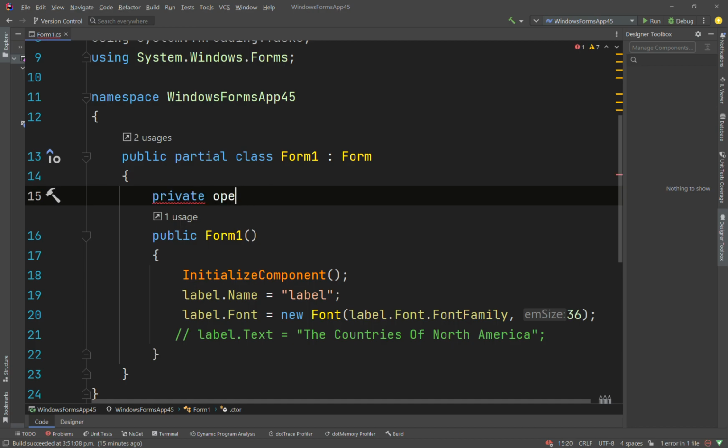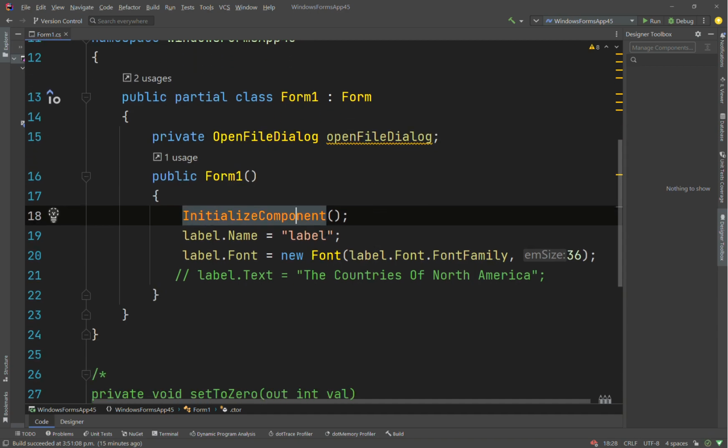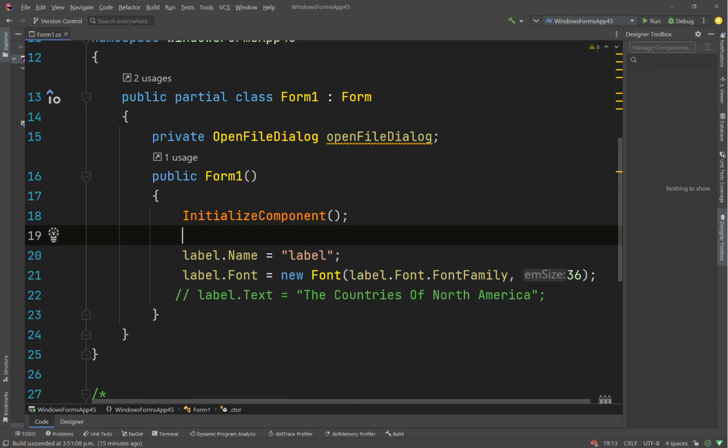Private open file dialog, if the capital button works. Okay, private open file dialog. We're going to need a name, open file dialog. Alright, that should work. Okay, then now we'll go here and say we want open file dialog points new open. Why the hell is the capital shift button not working?